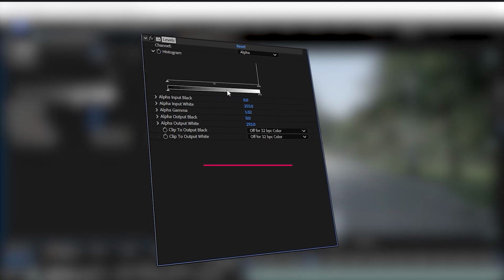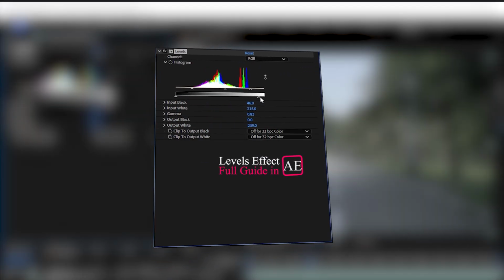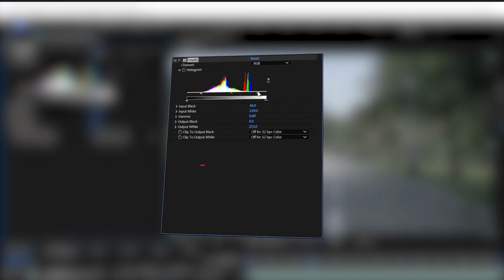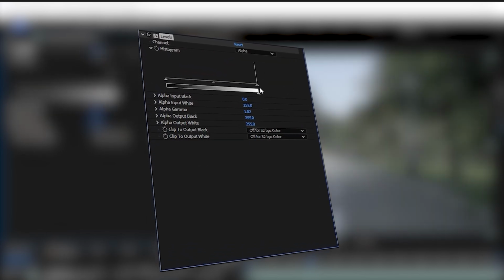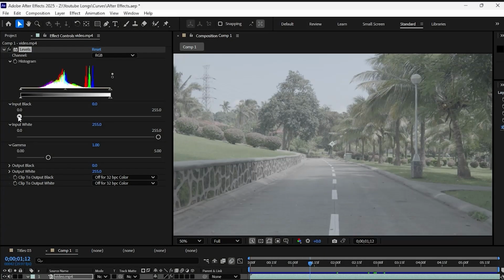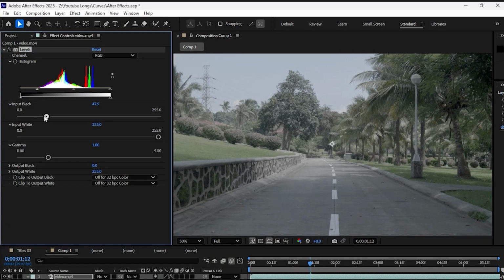The Levels effect in After Effects unlocks the true power of your footage. Why does this effect exist? Let's explore the main reasons. First, it allows you to control the dynamic range of your image. Adjust shadows and highlights so your footage has real depth and impact.